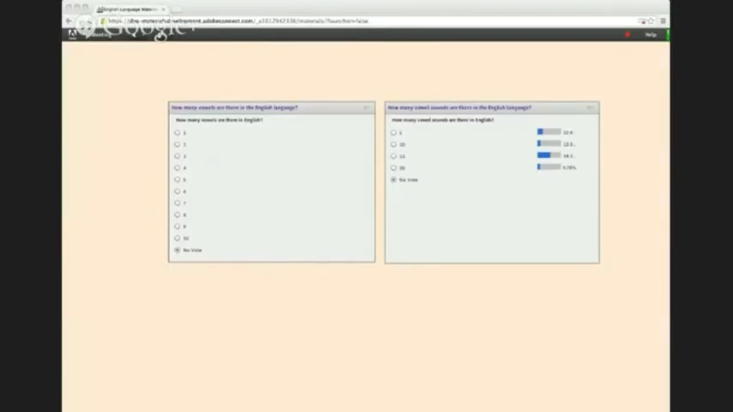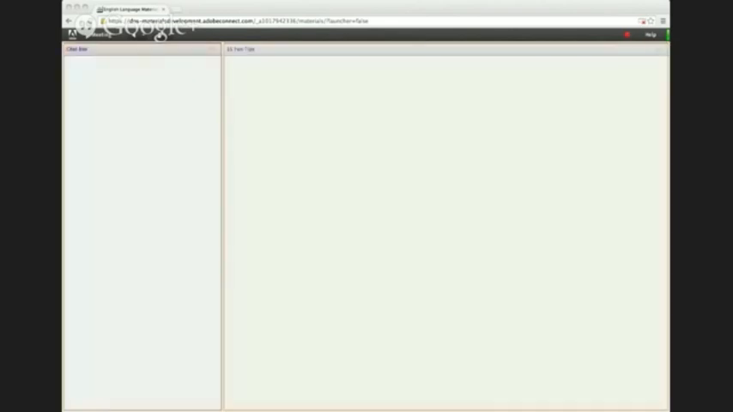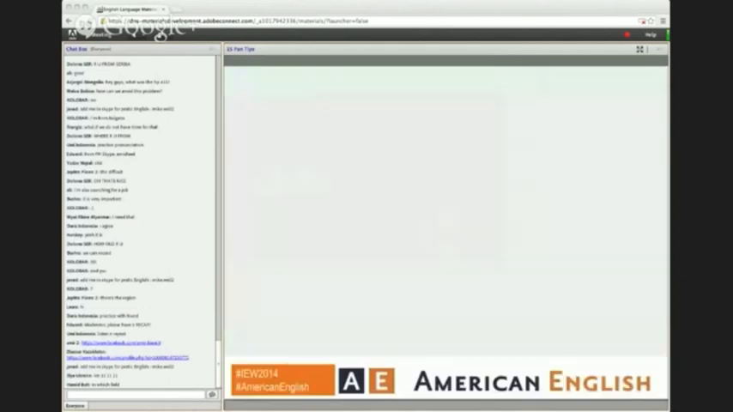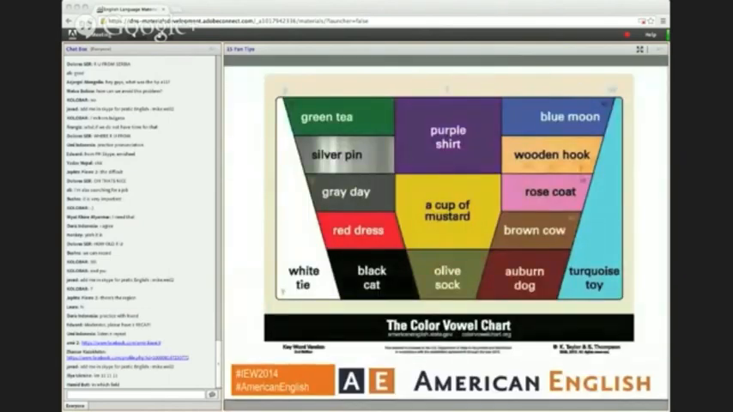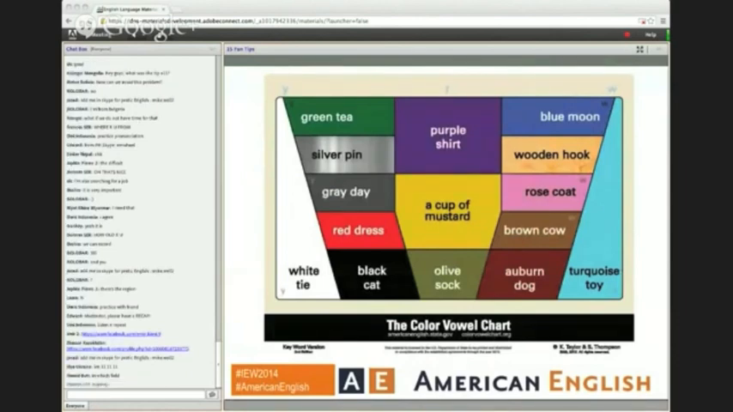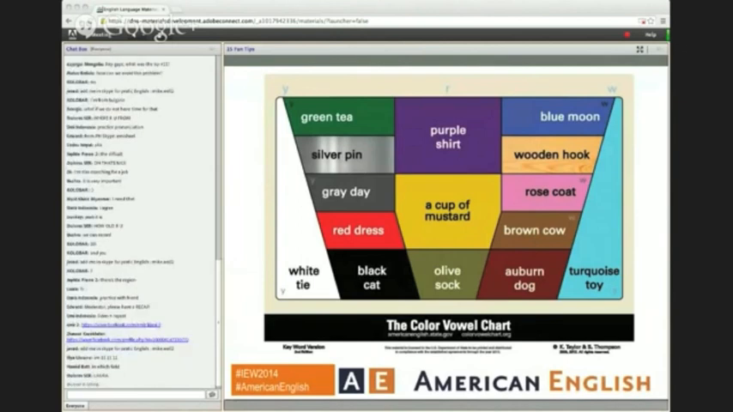But I see that we have a lot of smart people in the room, and there are in fact 15 vowel sounds, which you can find on our color vowel chart, as you see here. So white, green, silver, gray, red. You can see that there's 15 vowel sounds. So we're going to do an activity for you to try to see how to use the color vowel chart.